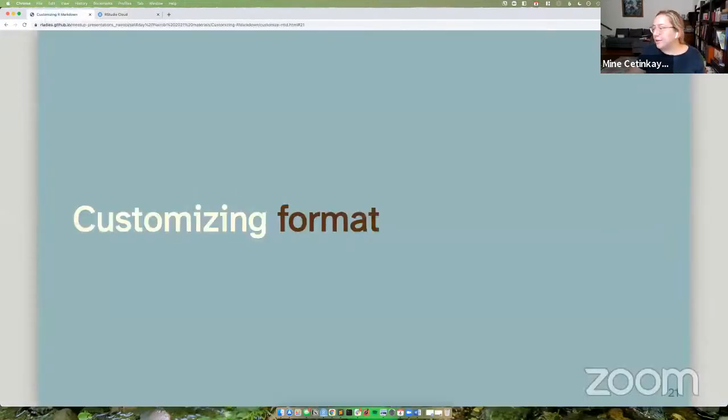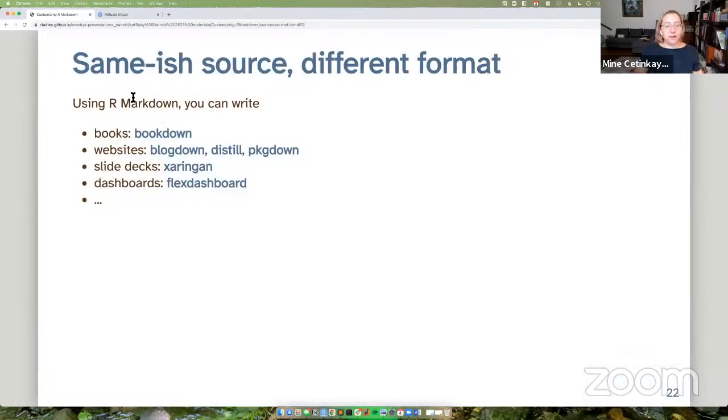And the last thing we're going to talk about is customizing format. So there are lots of various formats that you can use with the same-ish source code. If you're using R Markdown, you can write a book with Bookdown. You can write websites with things like Blogdown, Distill, or PackageDown. You can write slide decks with xaringan, and you can make a dashboard with flexdashboard, and there are so many more.